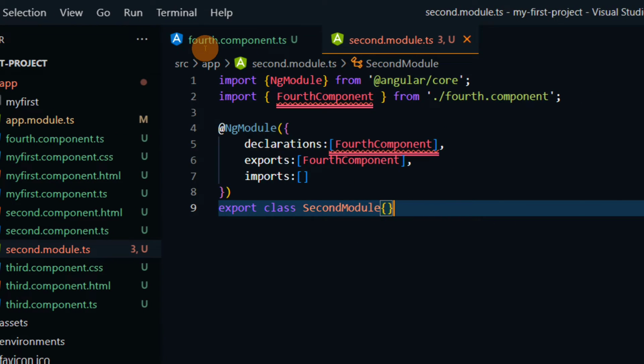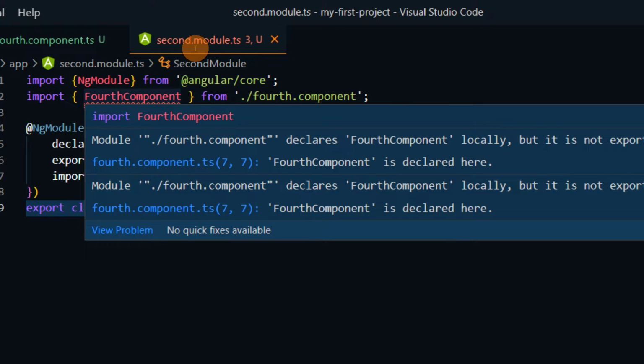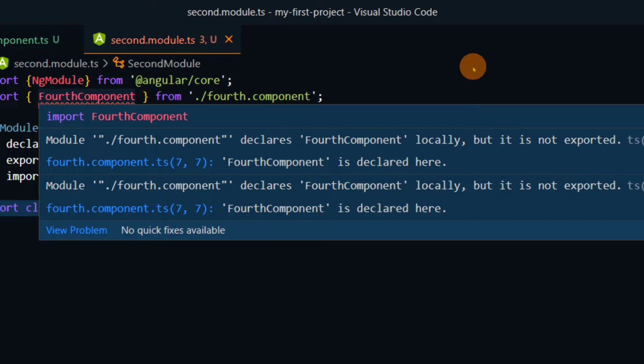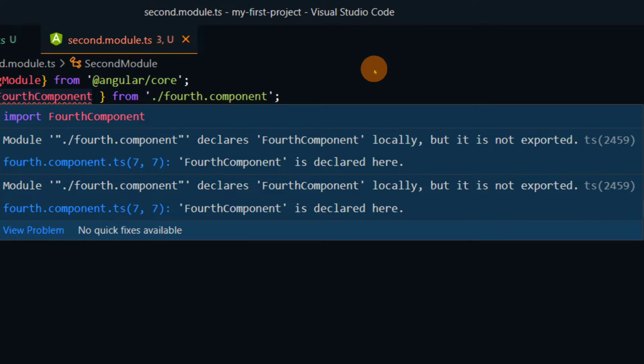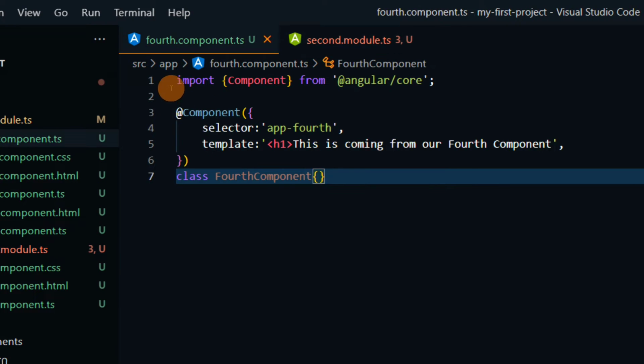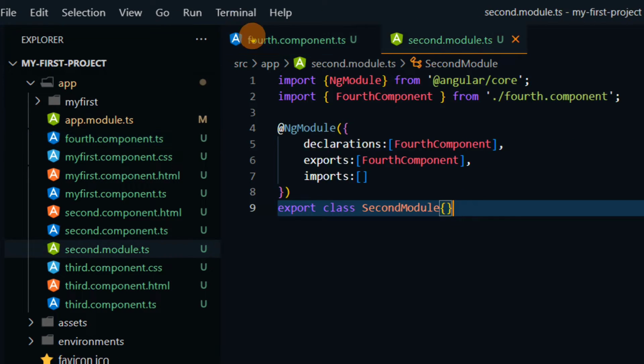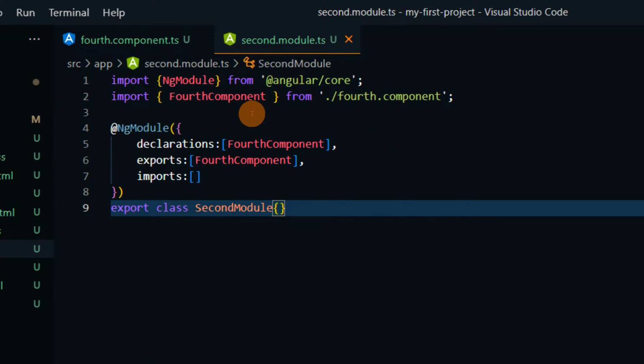It is saying, let me just scroll it a bit here, right? It is saying this module declares fourth component locally, but it is not exported. See, it is clearly showing that the fourth component is declared and it is not exported, right? So that's why it is not accessible here. To fix this, you have to export it first, and now that error is gone.